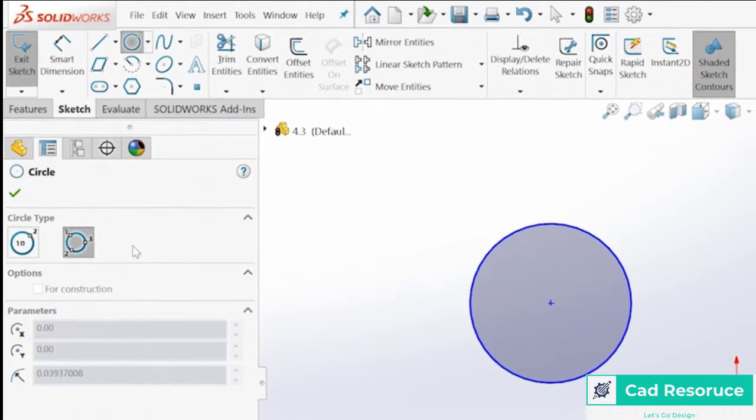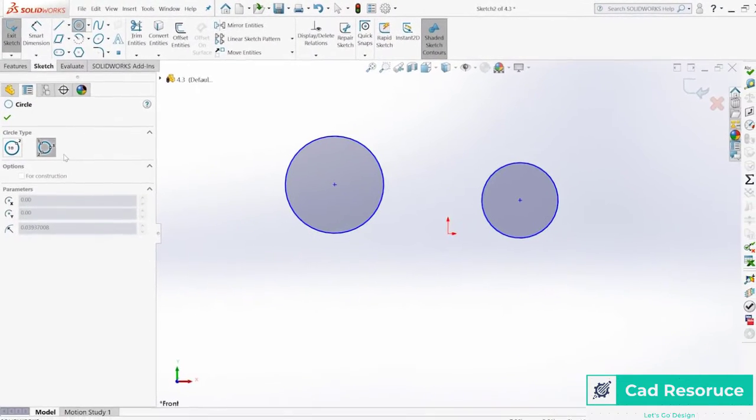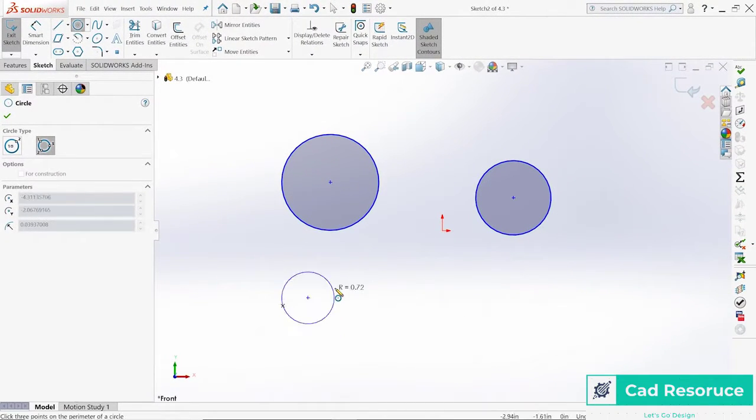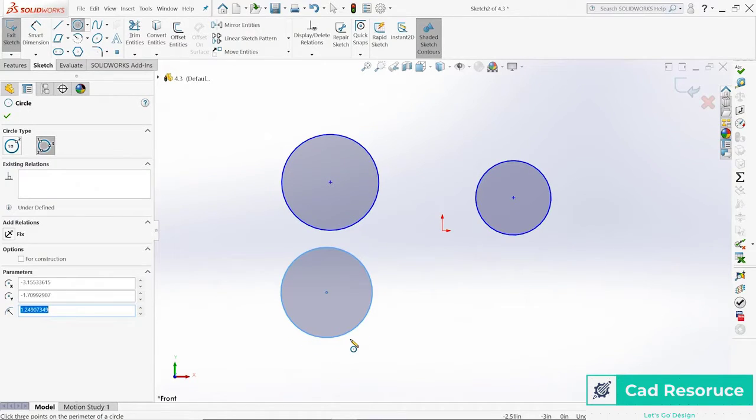Alright, so on this one, which is a 3-point circle, click where you want to start one point, and then click another point, and then finally that third point. It's going to define where that circle is. Alright, click there. And then once you've created a circle and it's still active, you can switch to construction if you'd like to, or you can fix it, right?